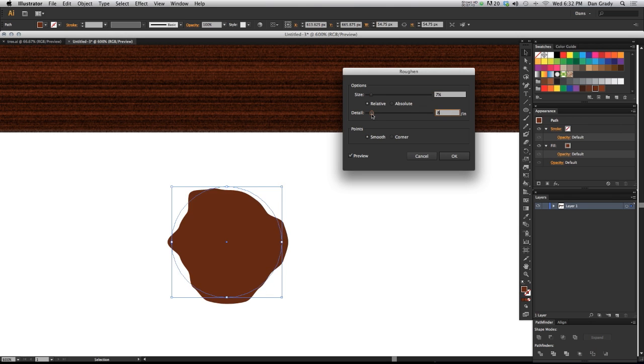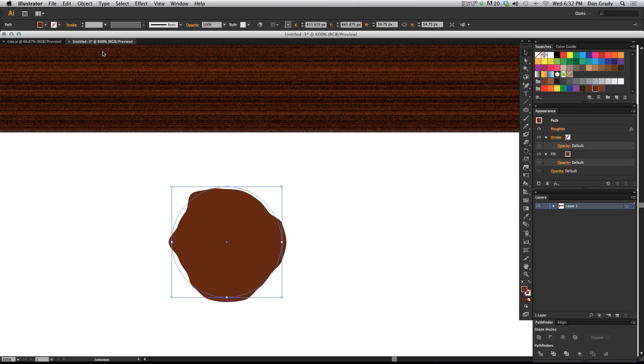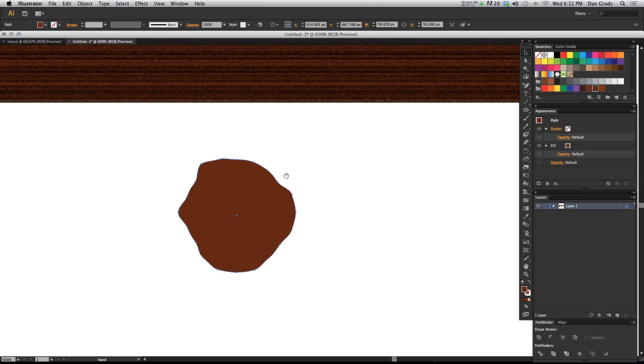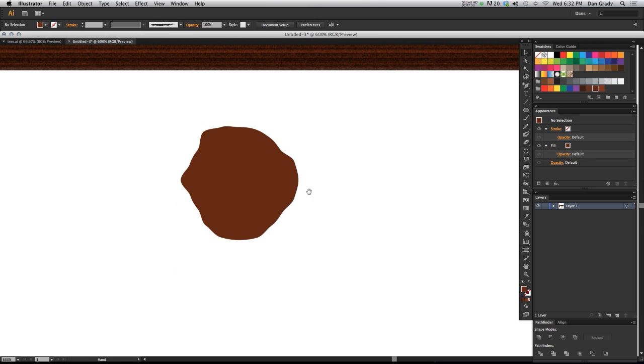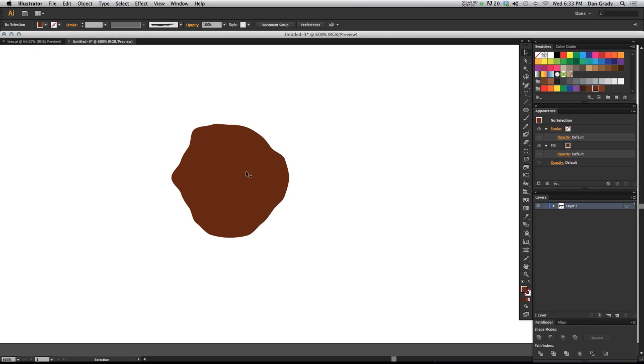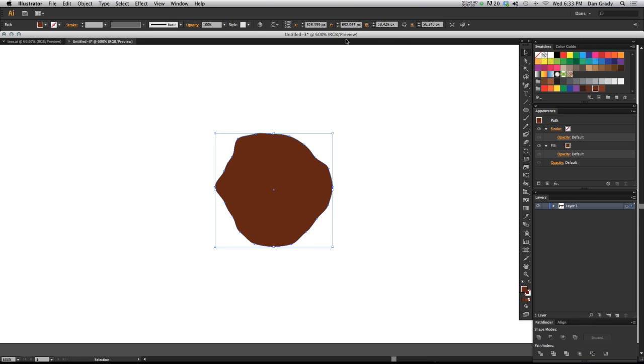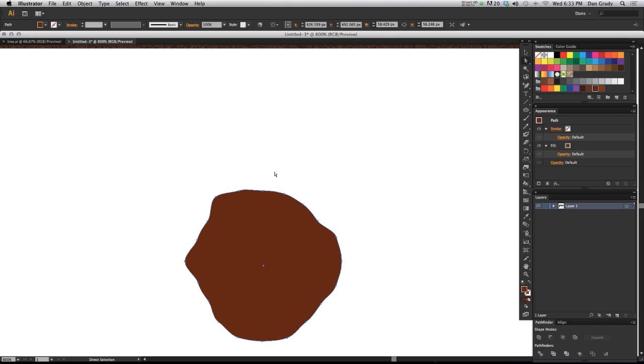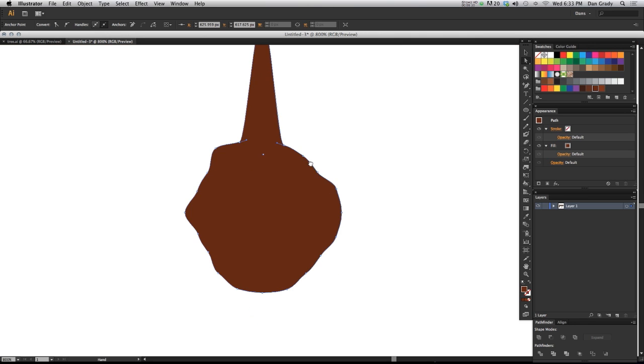So I'm going to make sure that's on smooth, put the size down a little bit more, hit OK, go to Object, Expand Appearance when you're done to make sure the anchor points go to the outside of that new shape we created. And I like that. That's more like a realistic wood knot. It's kind of deformed, kind of random. I'm going to want to add some splits also to this wood. So I'm going to hit A to get my direct selection tool and grab one of these anchor points and shift drag up.